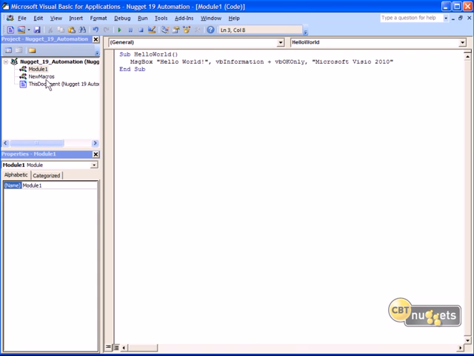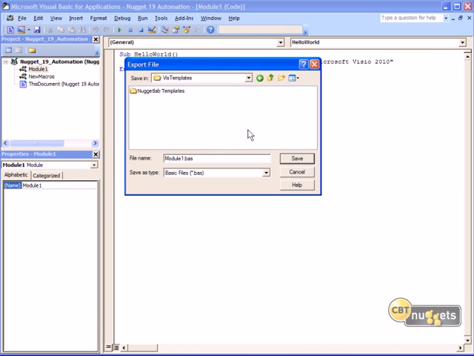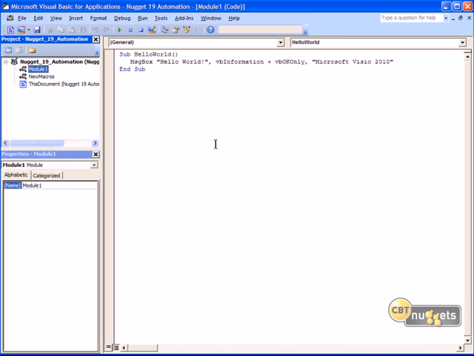Any modules you insert are not going to be separate in the file system. They're embedded in the file itself. If we want to make this module in the file system available for import elsewhere, we'll right-click the module and choose Export File. I'm going to save mine in the Viz Templates folder I've used before, and I'll call this Custom Module. Note that VBA module files take the extension BAS. It's a nod to Visual Basic.